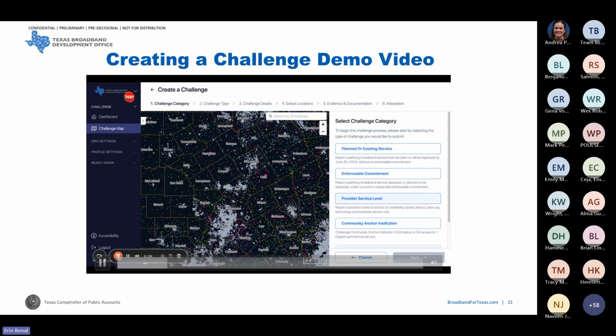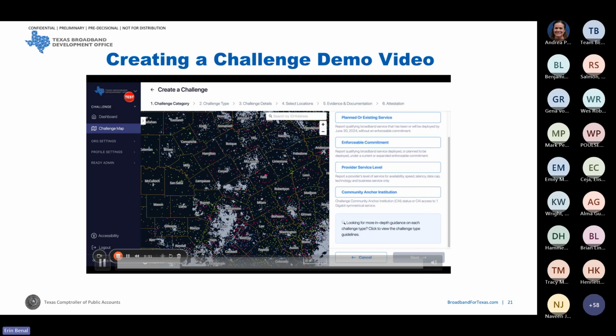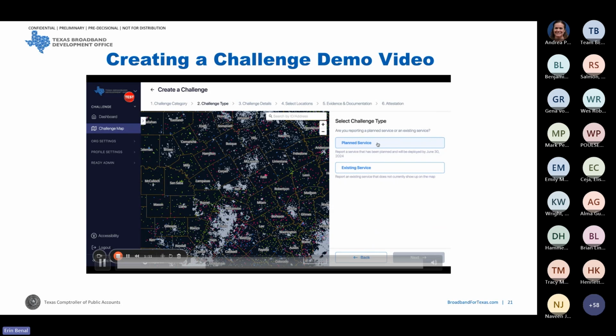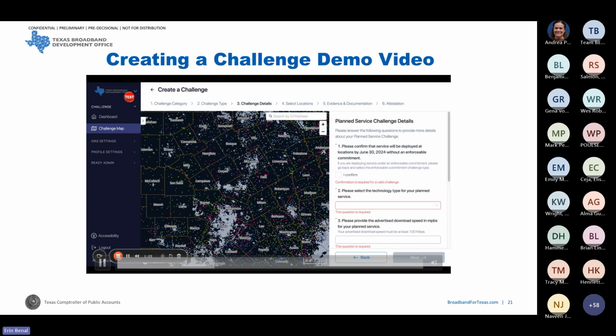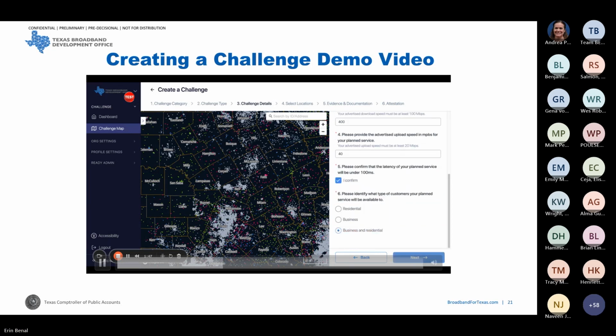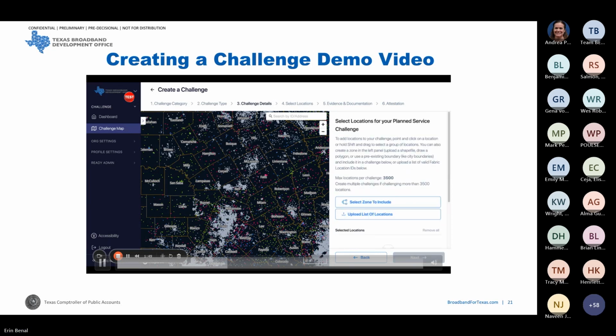The next step will be to select your challenge category. Review the category options and their descriptions, and if you are looking for more in-depth guidance on each challenge type, you can click here to view the challenge type guidelines. For today's demonstration, we will be using planned or existing service. Step 2 is to select your challenge type. Step 3 is to provide your challenge details. Simply fill out all the required fields and click Next.